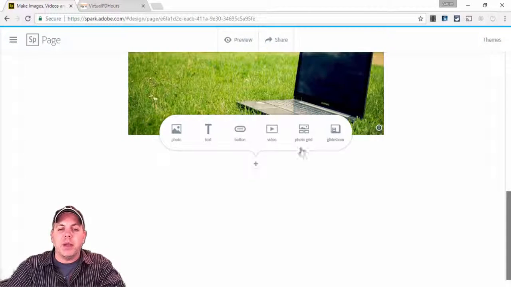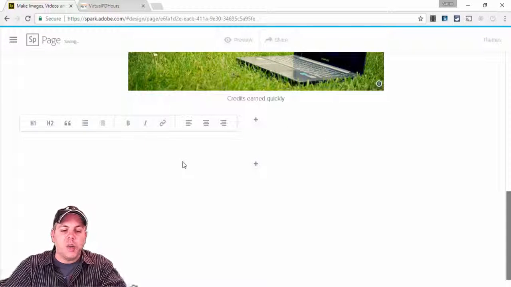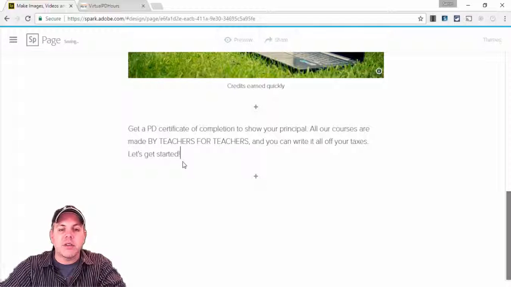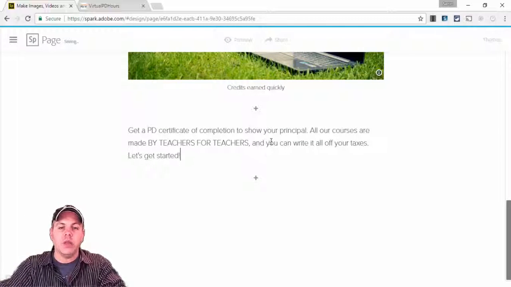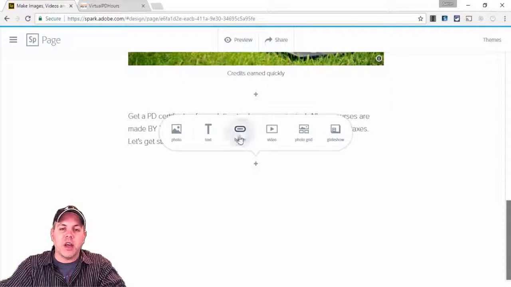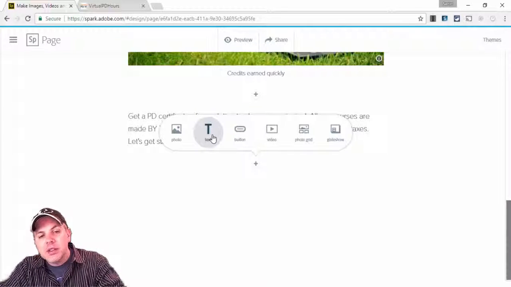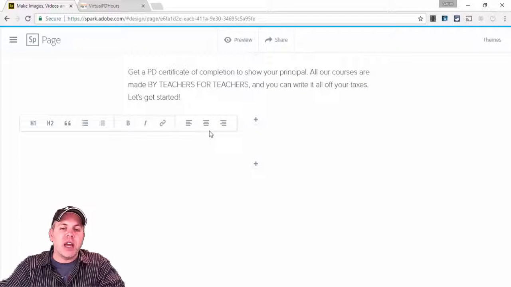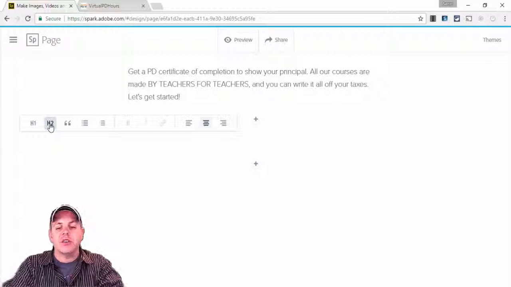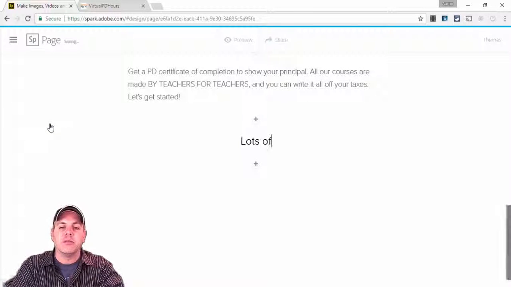As I scroll down, my next option is text. I'll put in some paragraph text. Once I have that, I'll scroll down, and my next option, I'll put in text again, but this time maybe I will center it and make it a little bit more emphasized. And so now I'll type in lots of options.